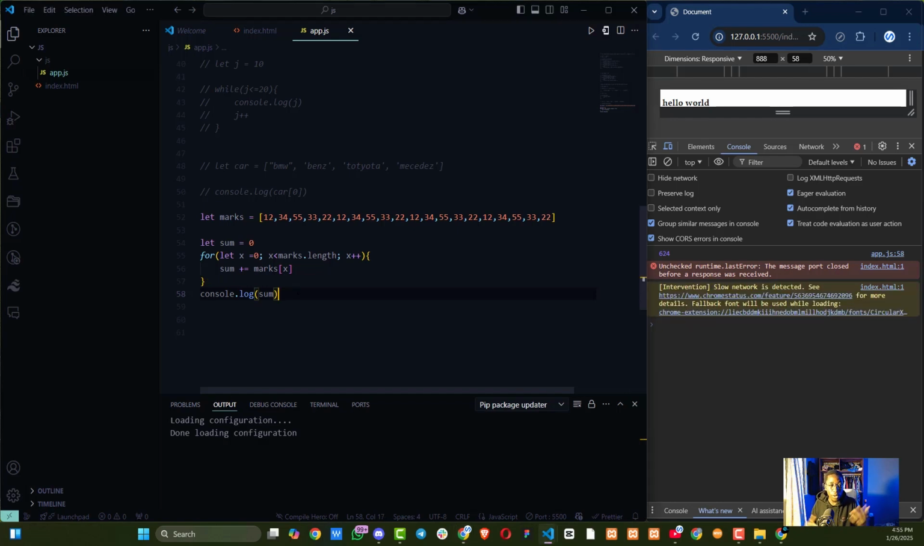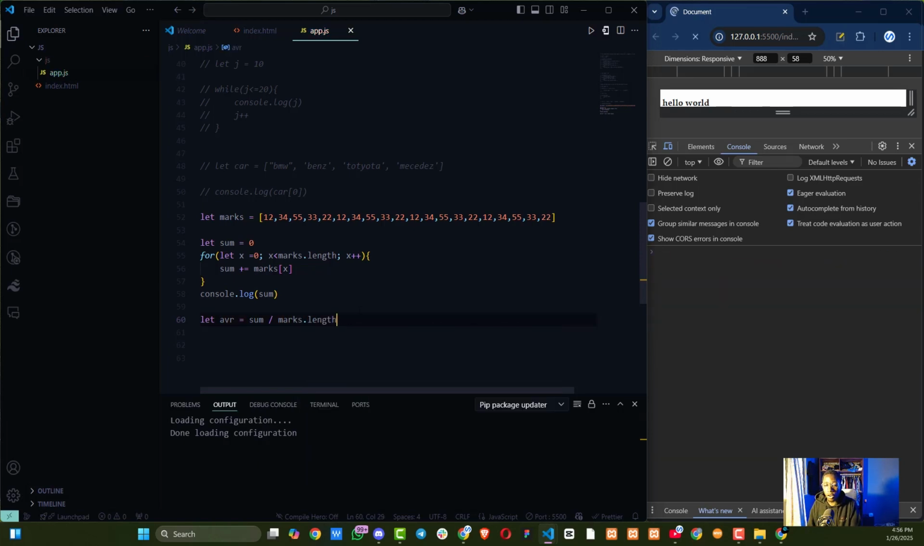Let's take for instance, you want to create the average, and for you to create the average or to display the average, you can simply create another variable called let average or AVR to be equals to the sum divided by what? The array.length, which is simply max.length of it. And if I save this now, we'll be able to display the average, but we haven't printed the average.